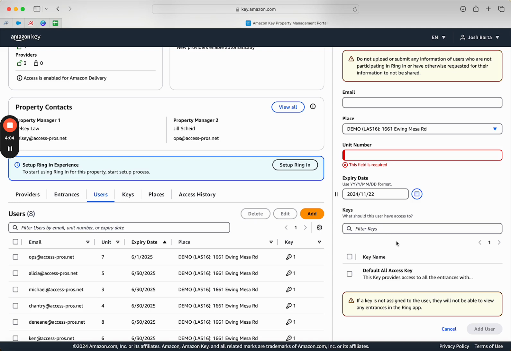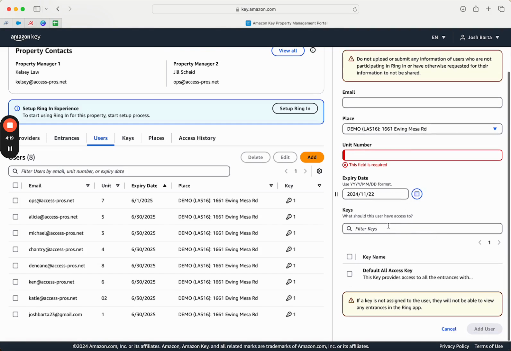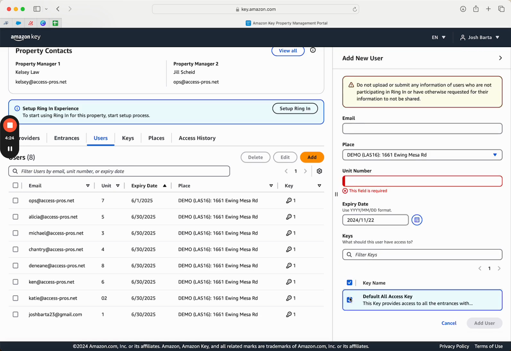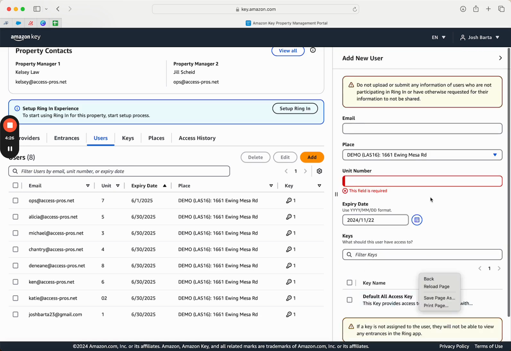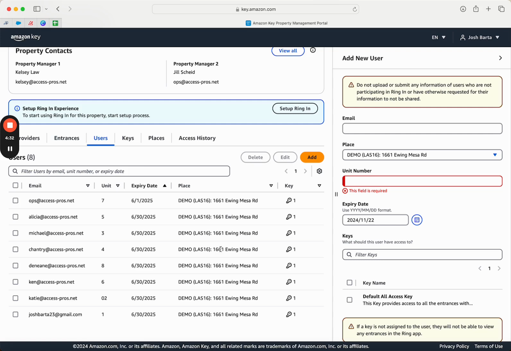You can adjust each individual spot that you have the key installed to show who has access to which one. So going through your expiration date, keys, selecting the keys, which one they're going to be, and by default, they can have all access key, or you can select it by the keys. Okay. Then you would go ahead and just add user. What that's going to do is create that user profile and send them an email that comes from Ring. At that point, they can go ahead and set up their Ring In account so that they can access the building through the Ring app. That is only if you have a Ring In device installed.